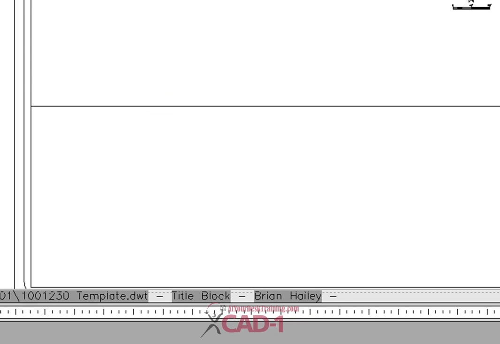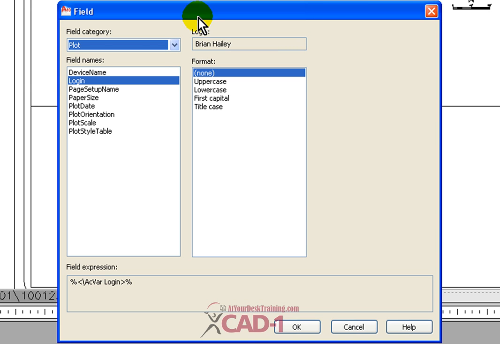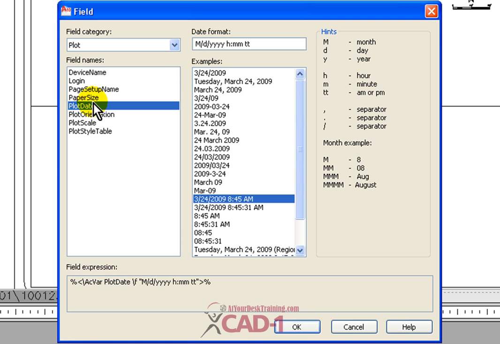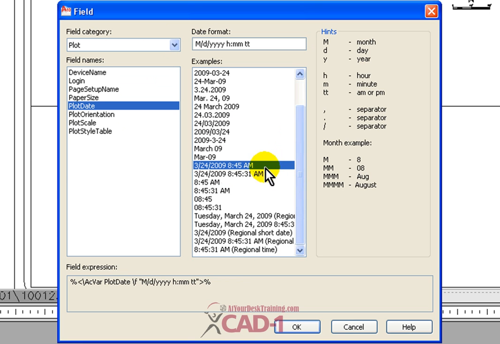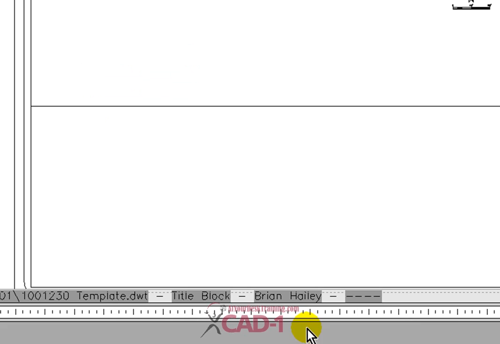And now I want to put in the date and the time that this drawing was plotted. So one final time, I insert a field. The category will be Plot, and I'm going to choose Plot Date. And I want to show both the date as well as the time. And here's a ton of different formats that I can use to do that. This is the one that I want to use, so that's what I'm going to use. I hit OK, and it places it in there.